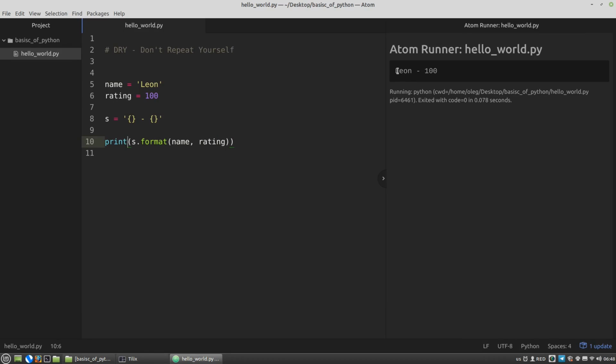And we got the resulting string Leon 100. And as you probably guessed, the order in which the arguments are passed into the format method matters. Let's run the code again. We got a different result.